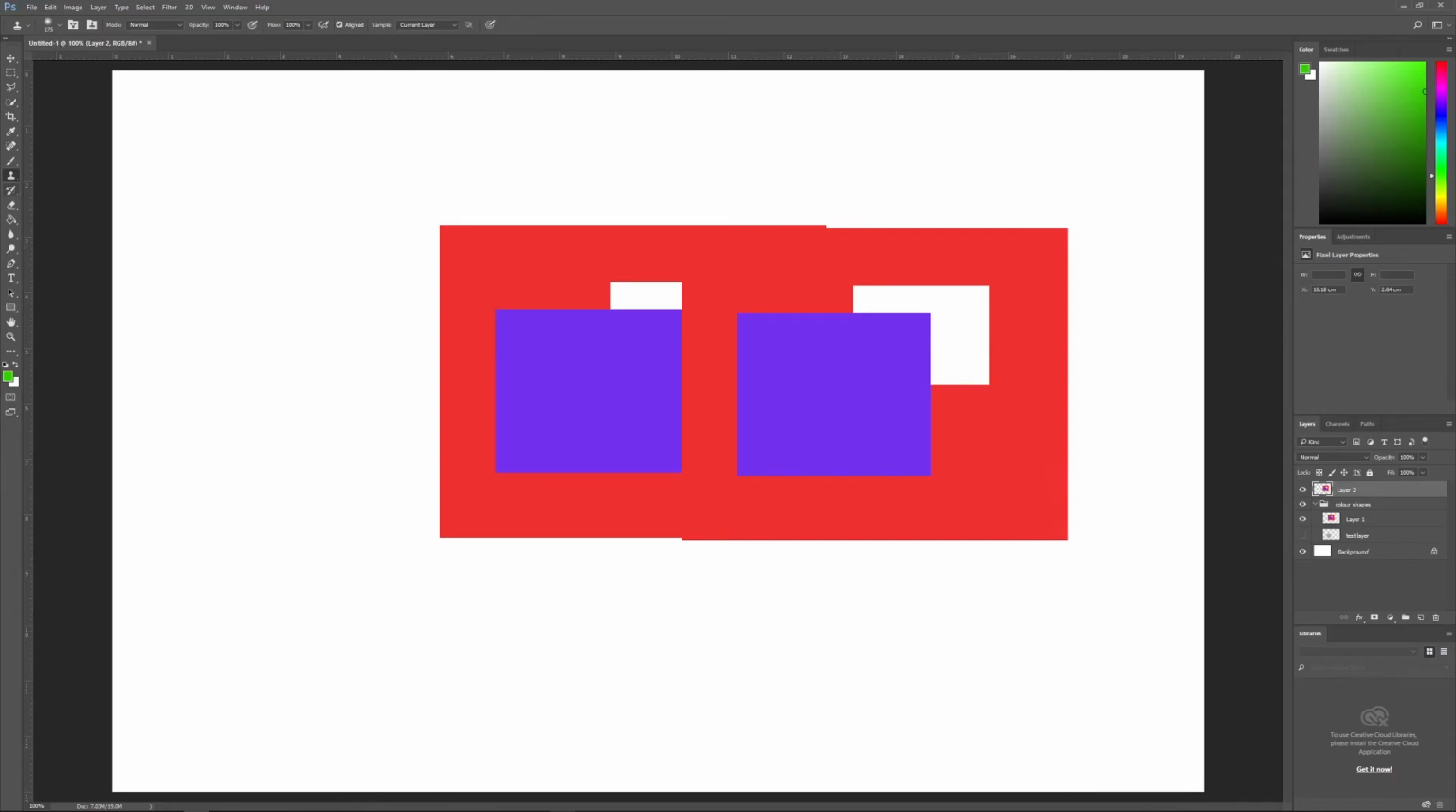I'll leave this here. So what we have here, there's a history brush which allows you to go through steps in your history and apply them. I'm not going to go into detail about that one now because that's a bit more advanced.